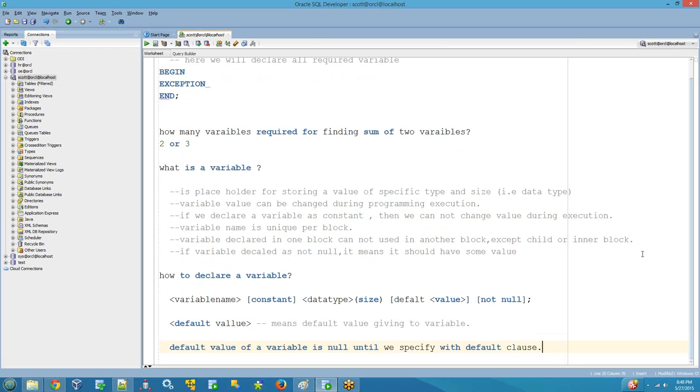Variable is a placeholder. What is the place for? It's for a value, and it has a specific type. So the variable should have a specific type and size. Okay, variable value can be changed during the program execution. If we declare a variable as a constant, then we cannot change that value during the execution.